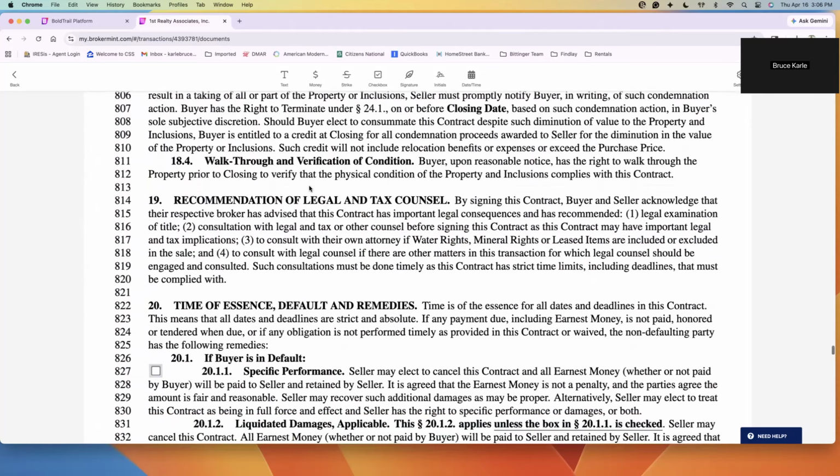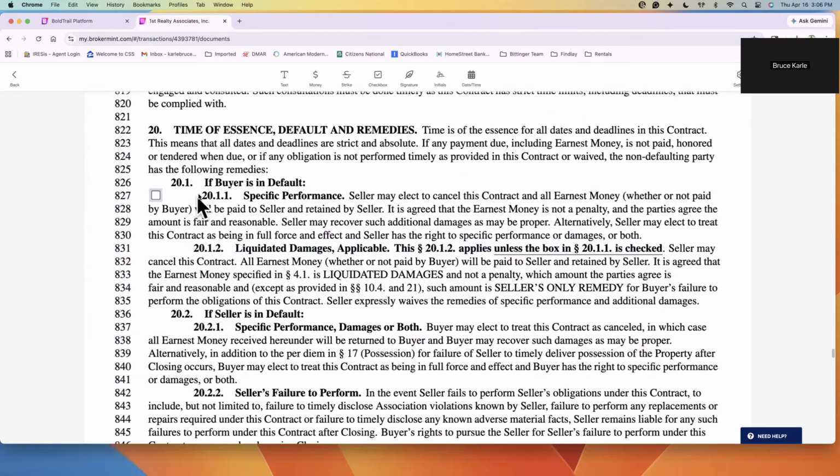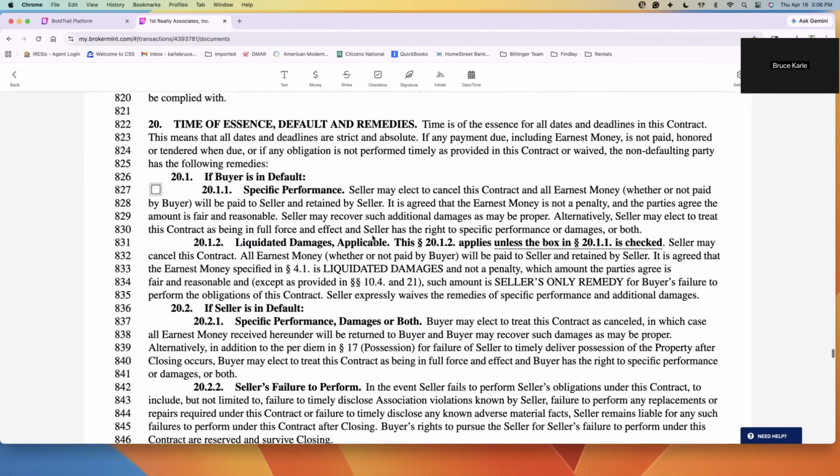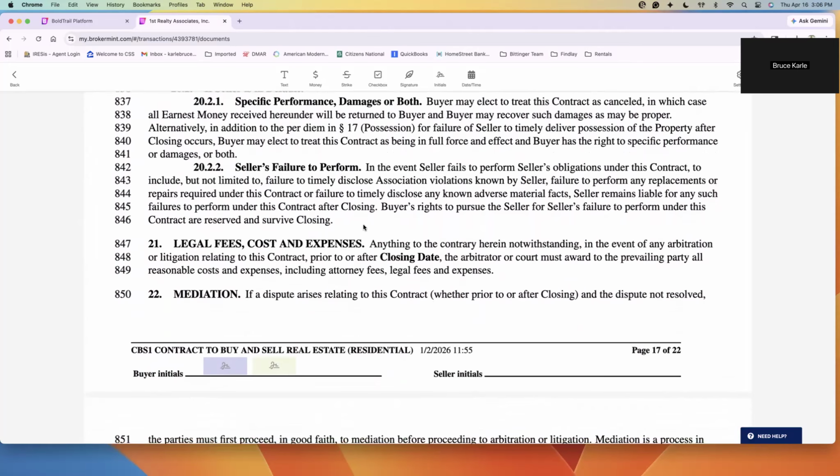I don't think there's anything in section 18. Section 20.1, always leave section 20.1.1 blank. Let's say it like that. Leave it blank. Leave it blank. Anyone have a discussion, leave it blank.